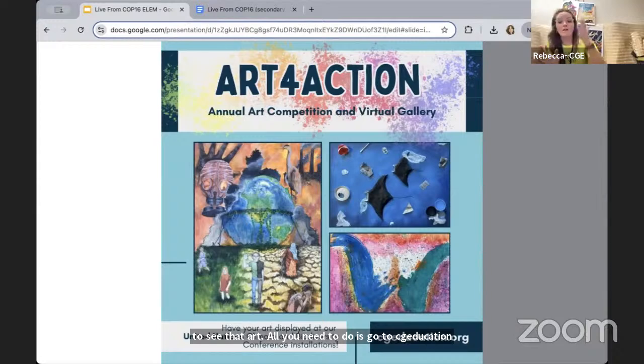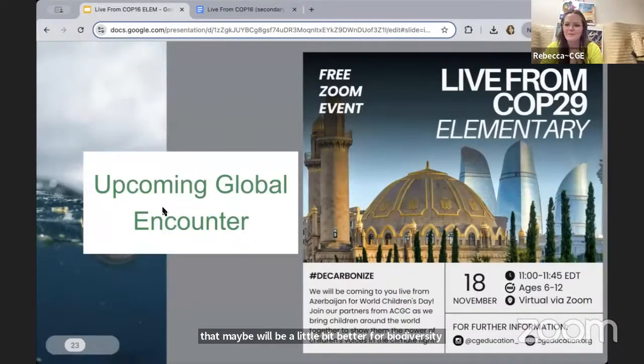So we take all of the art that students around the world have been posting on that gallery, and we actually make a display at COP for world leaders to see these art pieces. So when the decision makers from your country are going to make a new law about biodiversity, they will see your beautiful art and it will help them make a decision that maybe will be a little bit better for biodiversity.